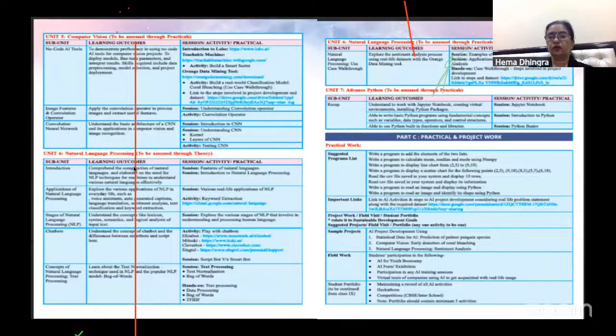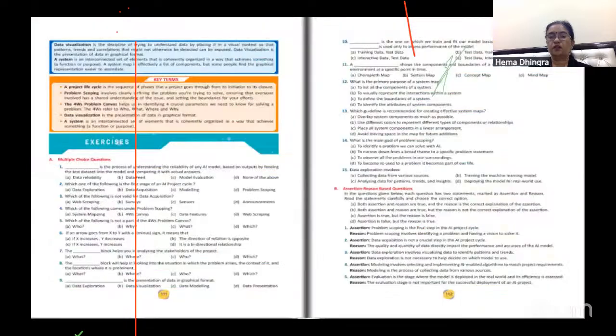So here, as you can see, coming to the exercises part, which I was saying, there is a recap, there are key terms, and then we have the first part, which is the multiple choice question types.